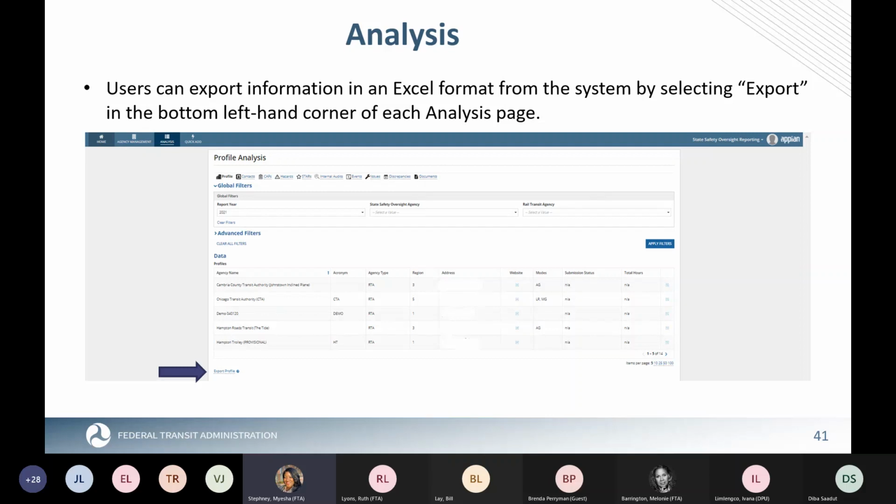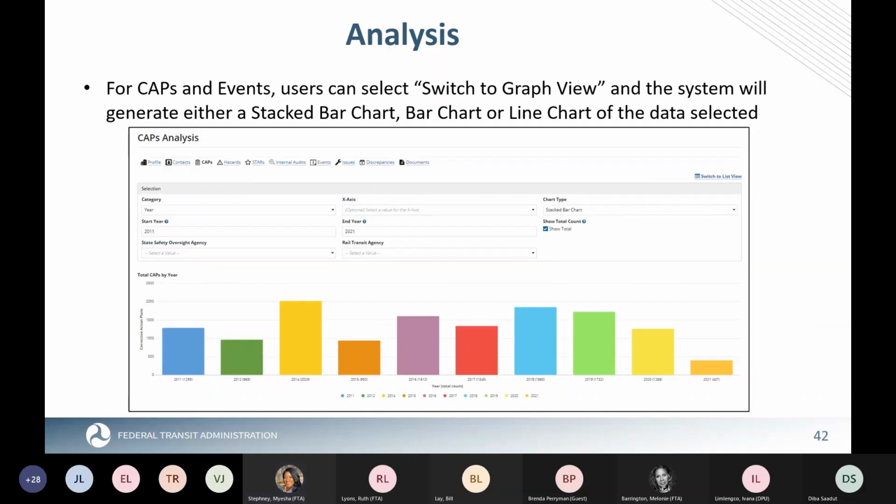When you export your data, you will receive an email with the link to the file that you can download to your computer. Users have 24 hours to access this link and download before it expires. If this happens to you, you can always export the information again. A useful feature in the analysis module is that for caps and events, users can select Switch to Graph View, and the system will generate either a stacked bar chart, a bar chart, or a line chart of the data selected.